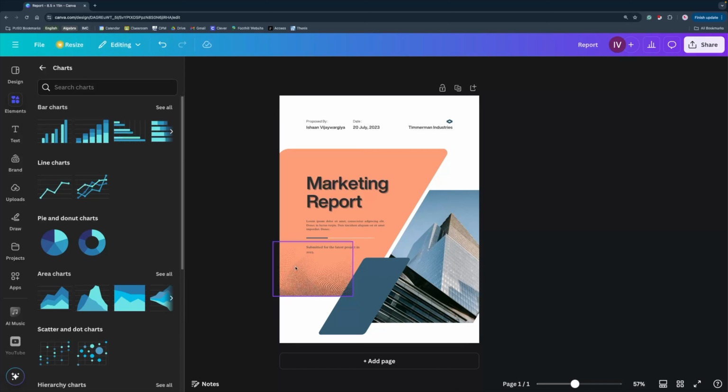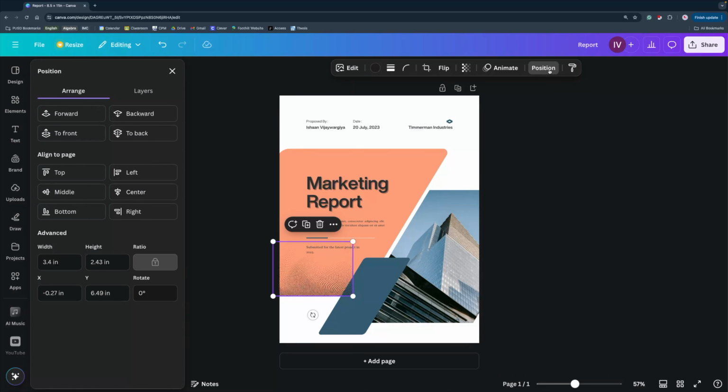Now, I really don't like how this text is overlapping this shape that I have. So, using Canva's position tab, we can click on our image, go to position, and I can send this backward so that it sits behind that shape.